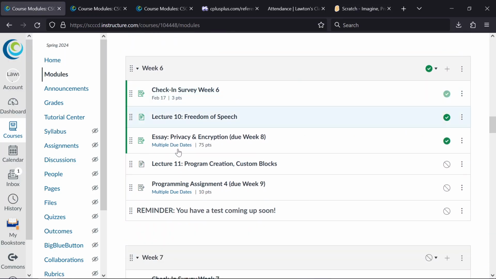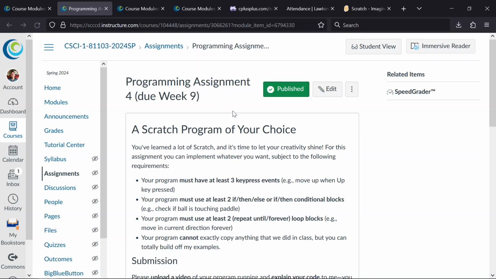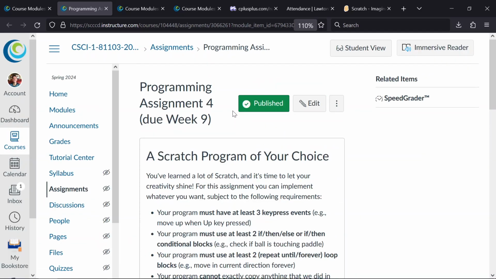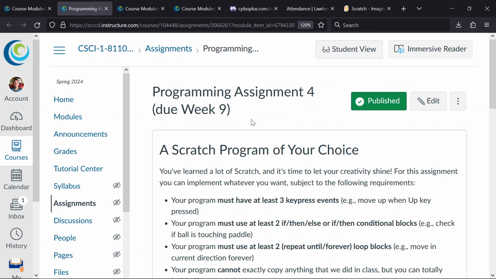What I'd like to do still is tell you about a programming assignment. This one will be due in a few weeks, week 9. So lots of time because there is a test as well. So let's talk about your next programming assignment. This will be your last Scratch programming assignment because we're about to end Scratch. So we'll finish it with a bang.